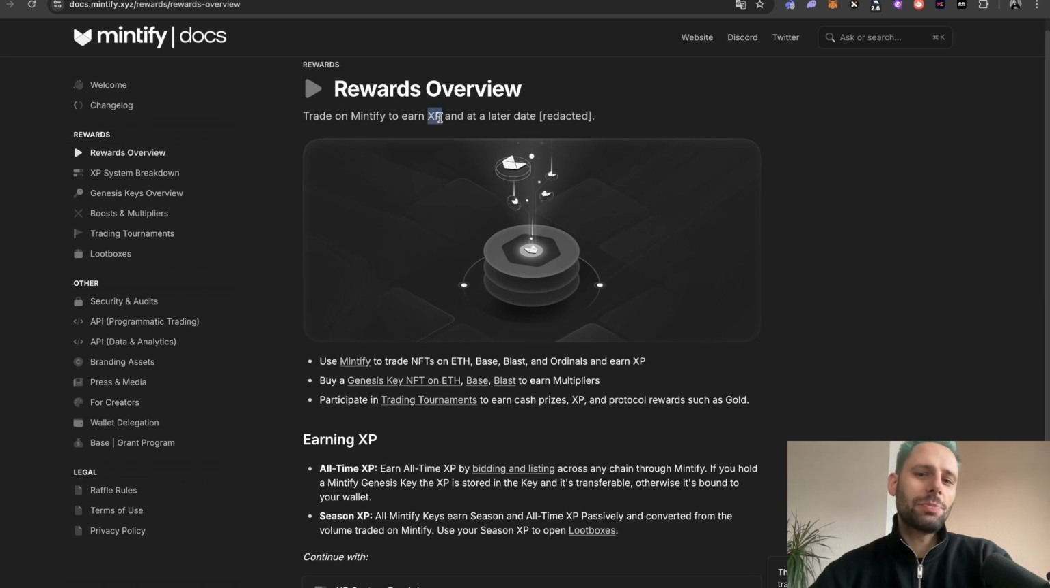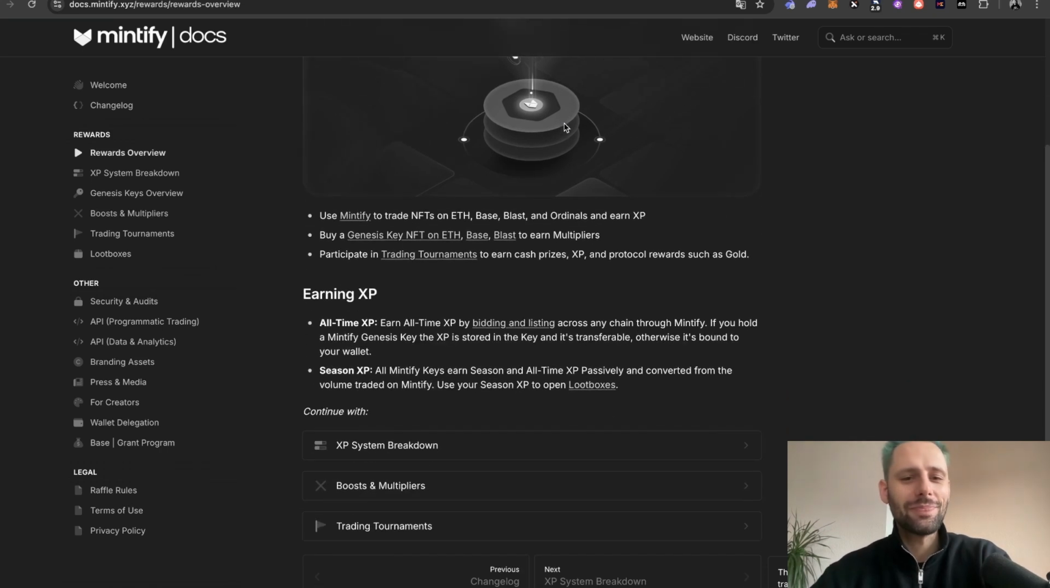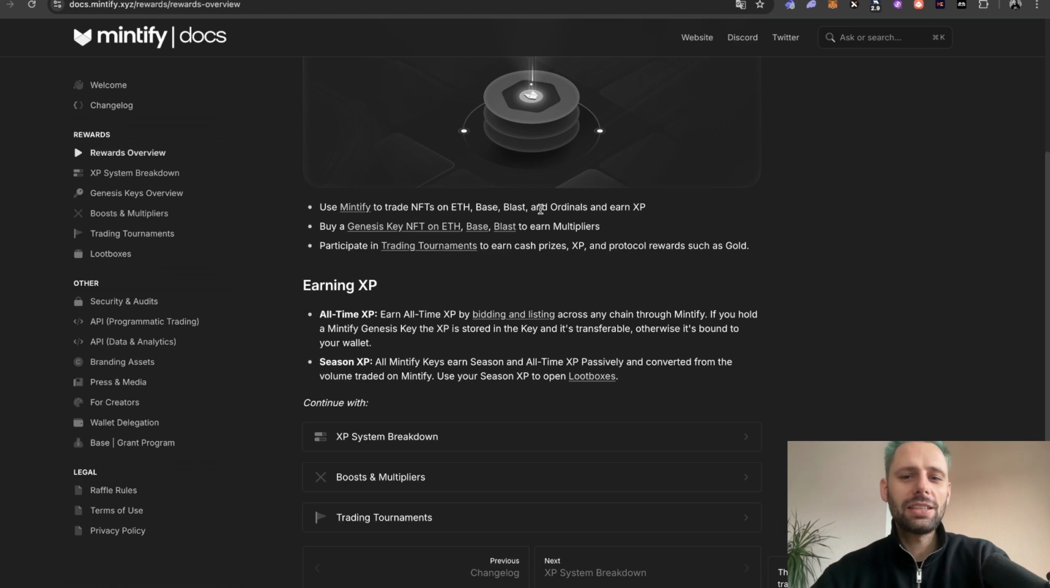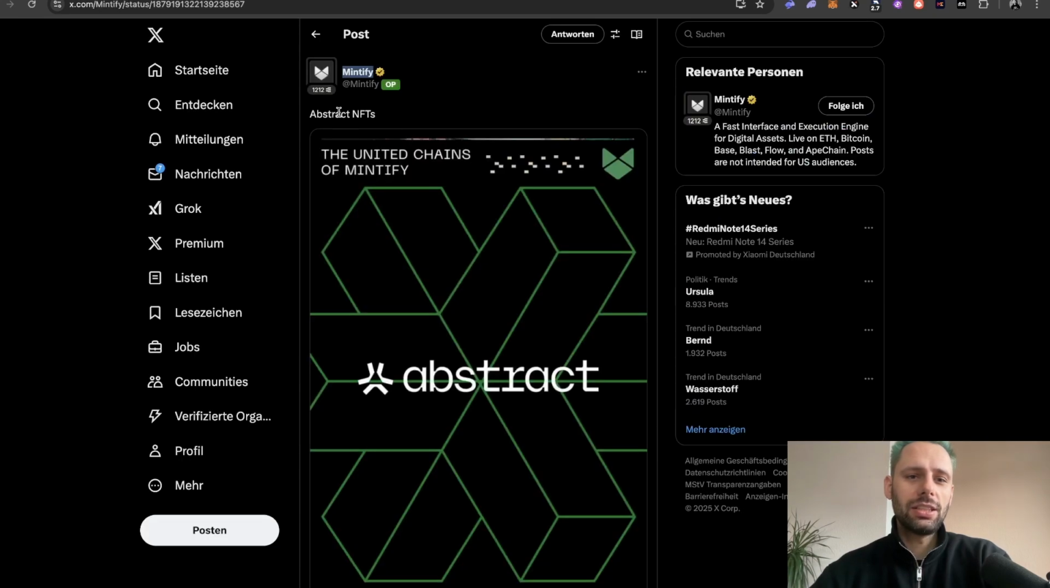How to get the experience points, and at a later date. It's funny that they still have redacted here because on the vision page it's already called Mintify. Use Mintify to trade NFTs on ETH, Base, Blast, and Ordinals and earn experience points. Also, that hasn't been updated here because there's also Ape Chain, for example, that you can earn experience points with. And then you can buy a Genesis key NFT on ETH or a key on Base, Blast, Ape Chain, and soon also, as we know from this tweet here, on Abstract.